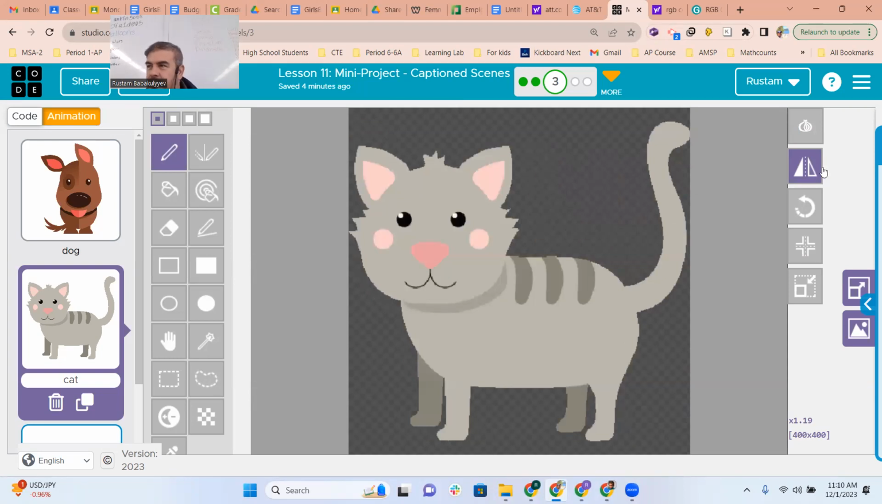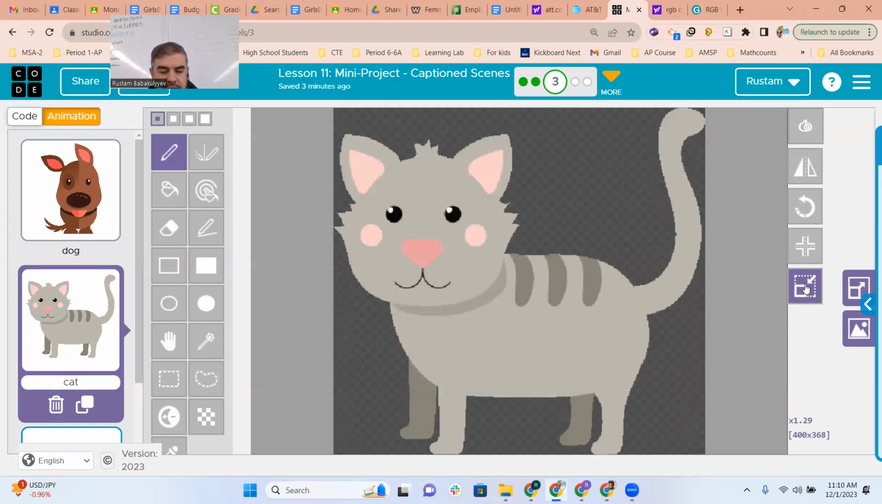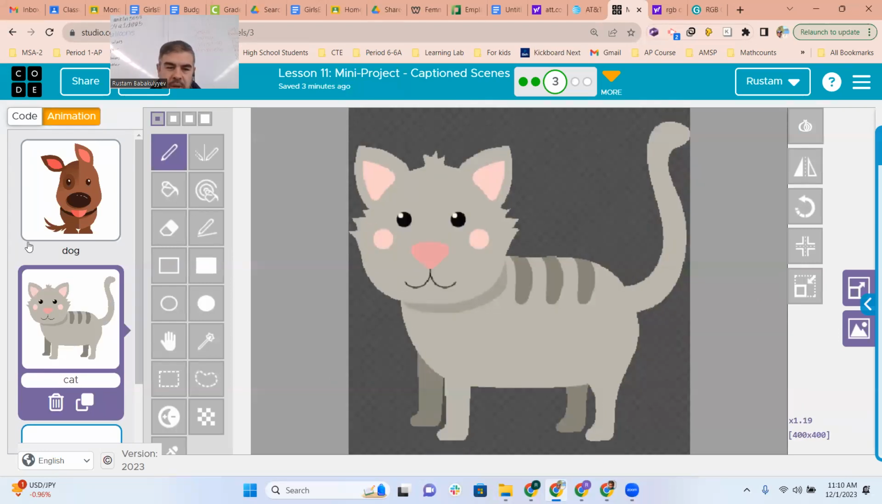Oh yeah, there we go. So this one flips it. This one rotates it. You see, you can rotate it. This one, align image to the center. And then this one is crop the sprite. So if you want to crop out some part of it, you can do that.